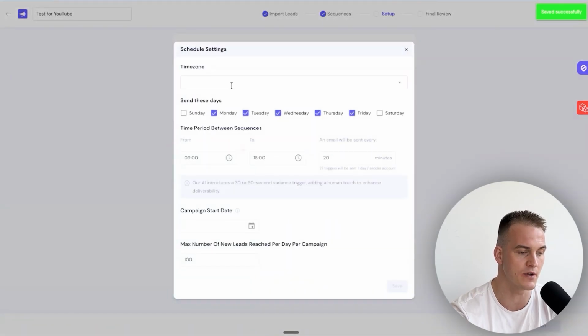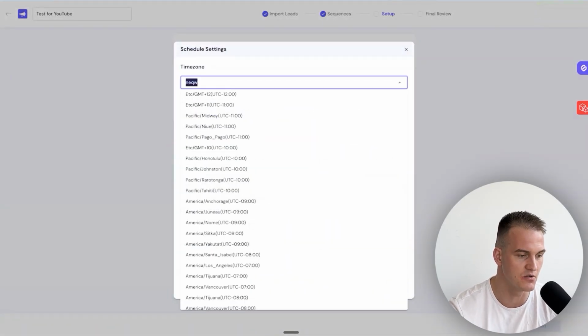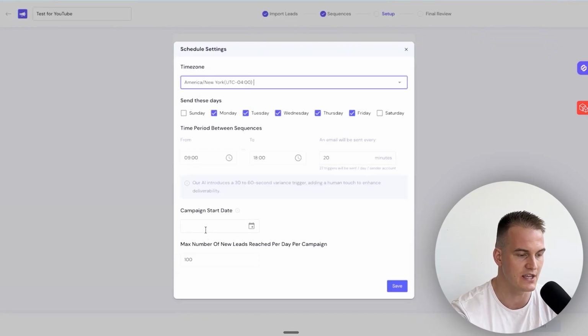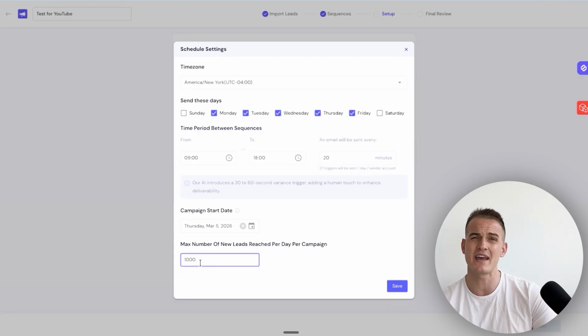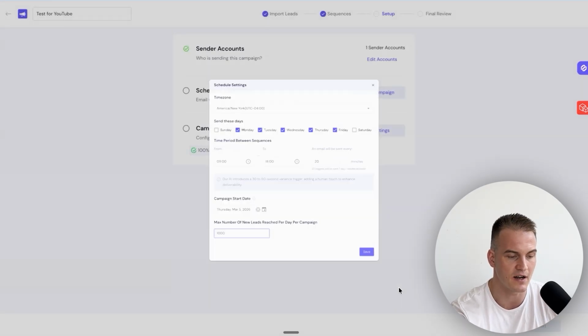So we can click into the toggle here, just make sure we're sending it in the right time zone. For example, if I want to send it in New York time, I can just type in New York, have it selected over here, make sure the campaign starts immediately today, and make sure I'm sending 1,000 emails a day because it seems like a good enough volume. And I can click on save.